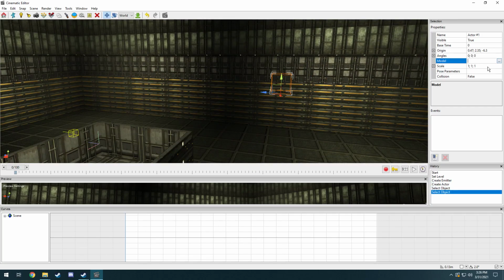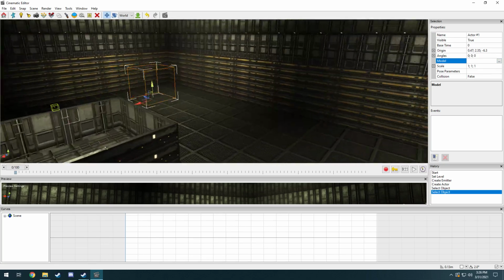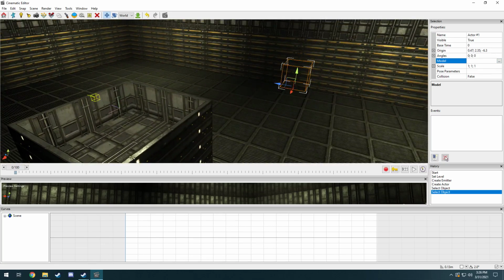From here, it wants a model. You don't have to give it a model. You can actually keep it active. You can do a lot of things to this at this point. You can attach events to it.